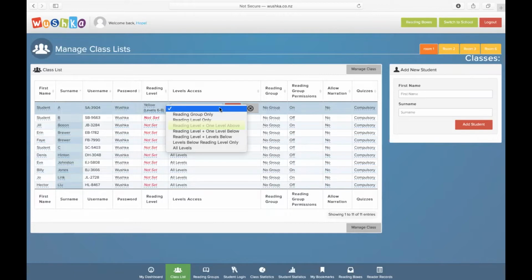Reading level and one above would give the student access to their independent and guided reading level. Reading level and one below is what I would recommend for students learning to read. For example, Sammy would have access to independent take-home books at level yellow 6 to 8 and red 3 to 5.